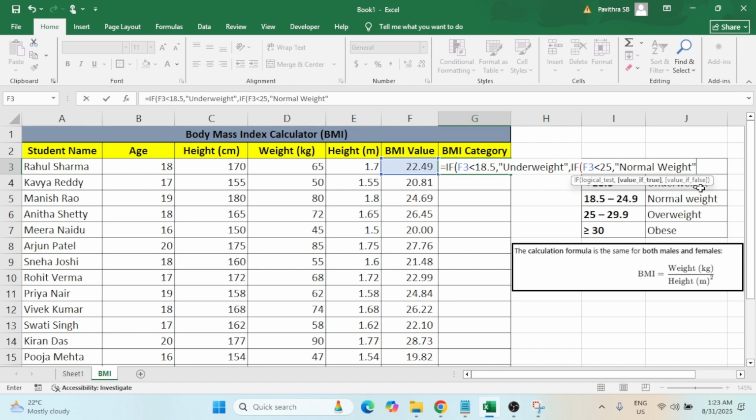I will close the double quote, comma. So here you can see what I am trying to do. We have tested for less than 25, and if it is less than 25, then it should be a normal weight. What would be the false? Obviously you can't end it here because we have a few more steps.